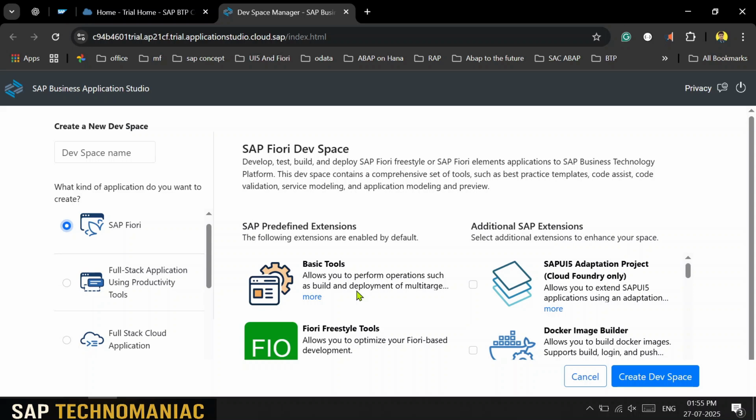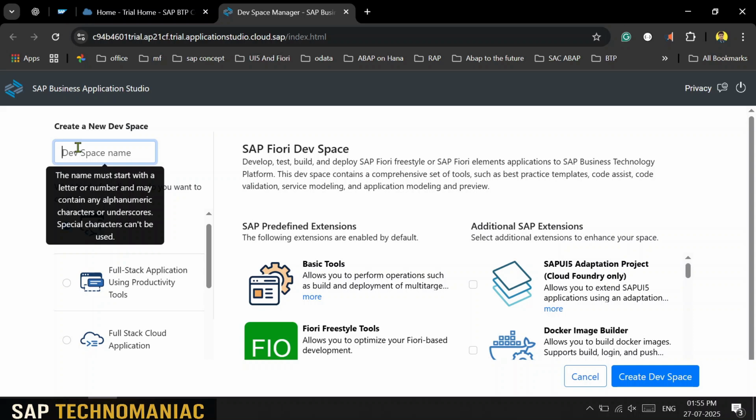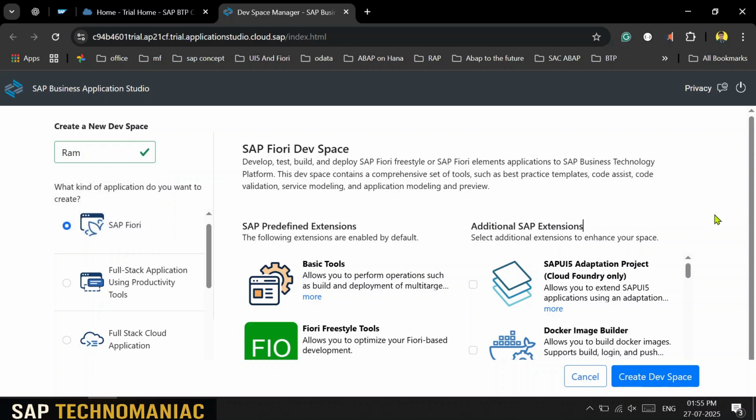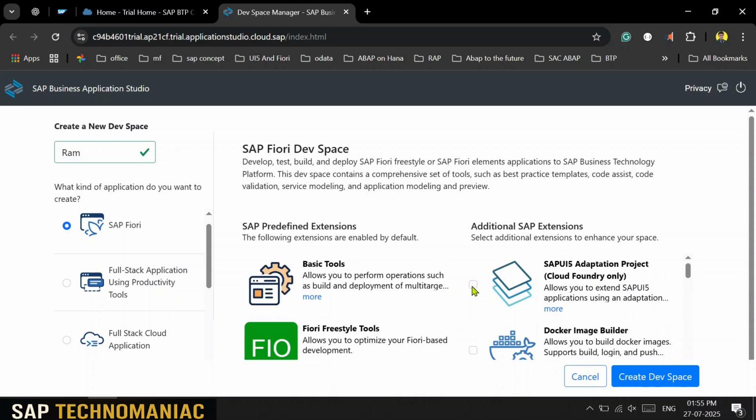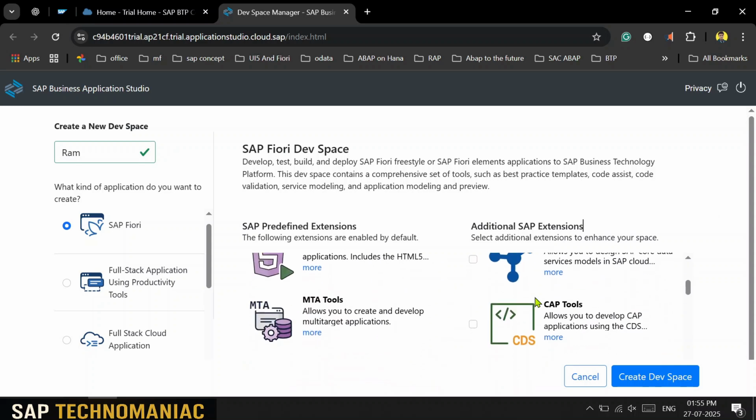On the contrary, if you install Visual Studio on your computer, you have to install a lot of extensions to work with the Fiori application. So you no need to worry about that; SAP already did it for you in BAS if you work with these dev spaces. You have to give an appropriate name based on the naming guideline, but I can give any name, so let me give Ram. And apart from the extensions SAP provided, if you want to utilize any other extension, you can choose from here and add those extensions also.